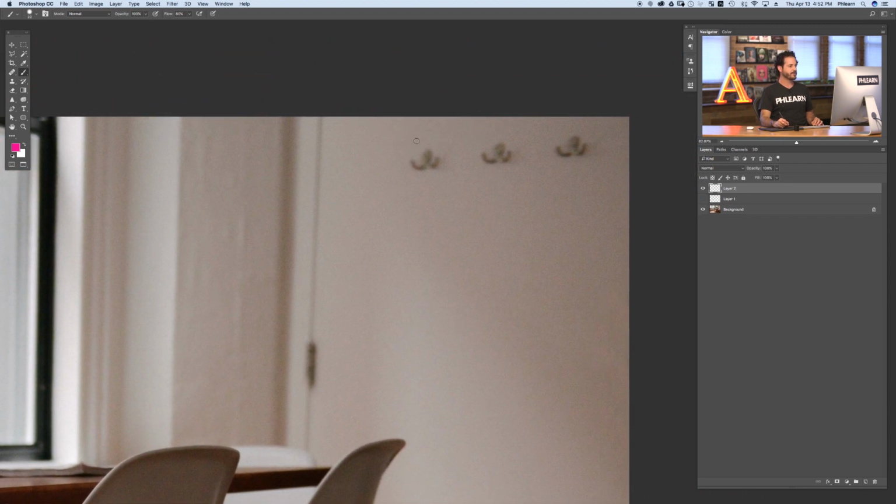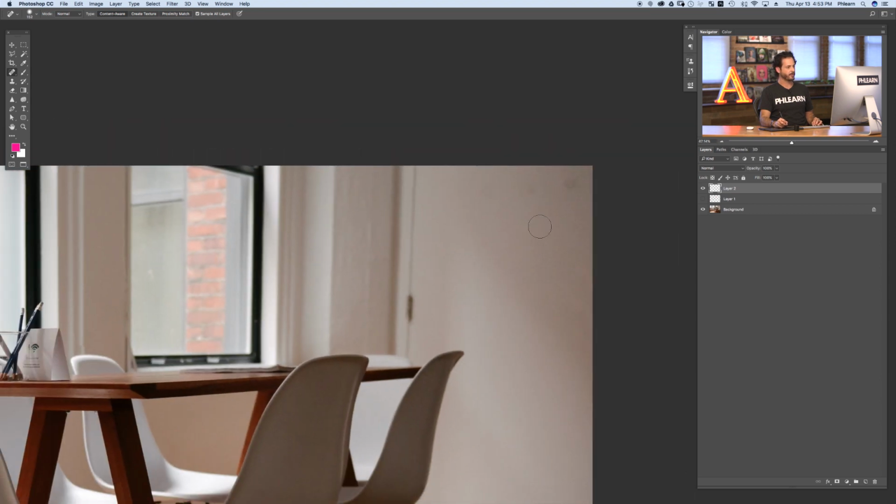Now, anytime you have an object like this that's surrounded by the same color, basically you want to use your healing brush tool or your spot healing brush tool. Let's go to our spot healing brush tool, and basically what I'm going to do is just paint right over top of these, and Photoshop is going to choose an area that's nice and clean and basically replace it for me. So getting rid of those was really, really easy. Now, if this tool doesn't work perfectly for you, grab the healing brush tool, and then you can hold Alt or Option and sample the area that you'd like.